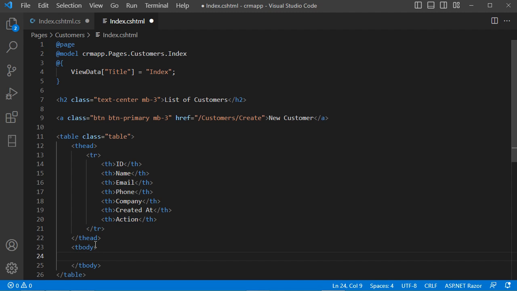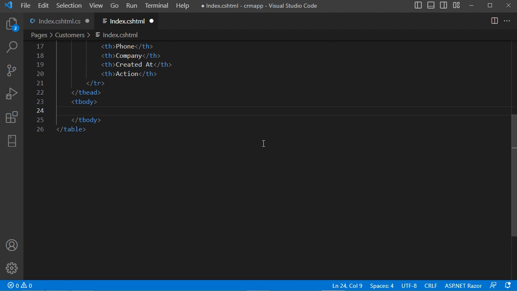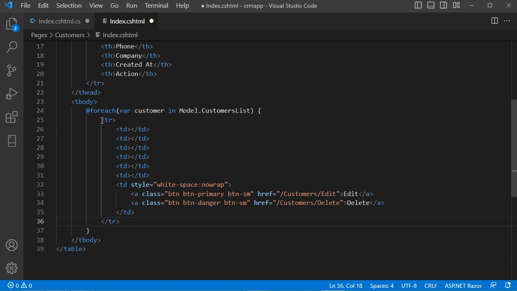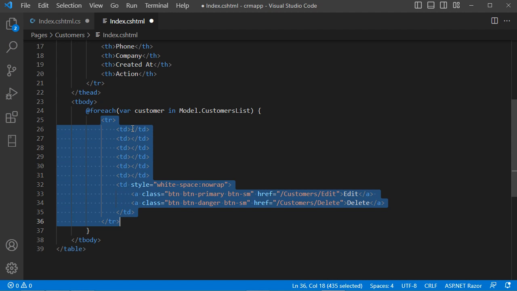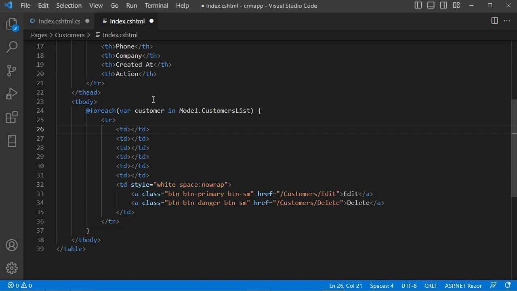And then we have the body. So the table body is empty for the moment. And to fill it, we have to use a foreach loop. So let's add @foreach. And we will read the customer from the customers list that is available in the model, which is this model. So for every customer, we will create a new table row. So this is an empty table row. And in the first cell, we will display the customer ID. So to access this variable in this HTML code, we have to write @, then customer.id.